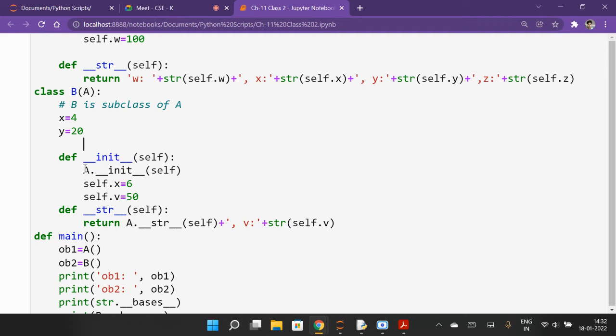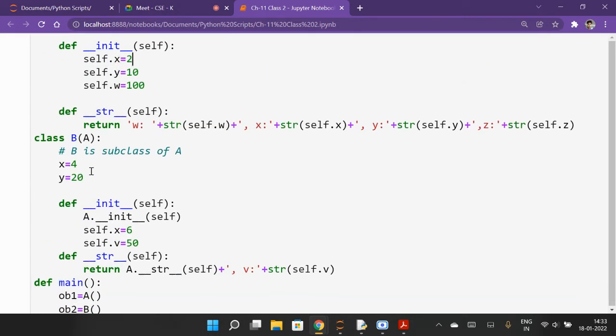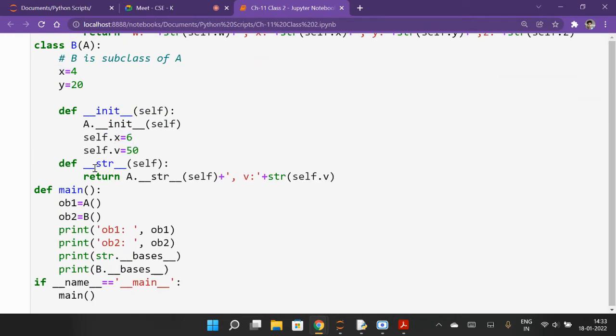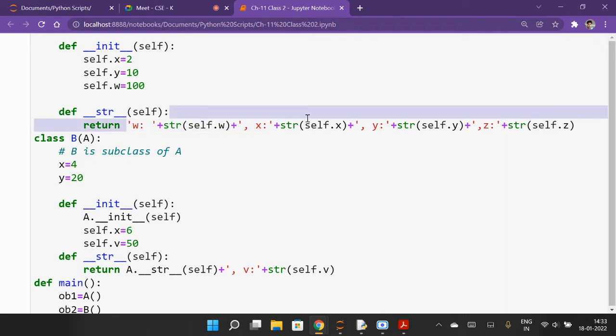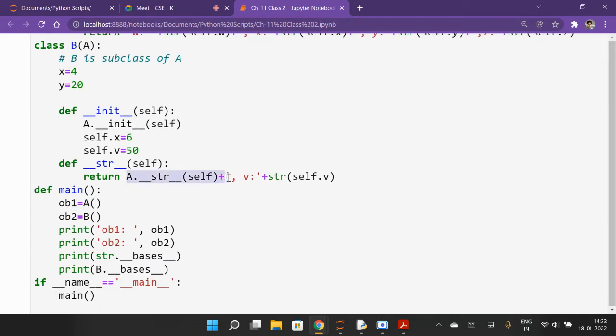Now we define init with self. We are associating class A with B, calling the properties of class A in this class. A.init(self), then self.x is 6 and self.v is 60. So check: here x was 2, here x is 4, and here x is 6. Now defining the string form, we output A.str(self). It will call the string function of class A, which gives w, x, y, z, and then v, one more.